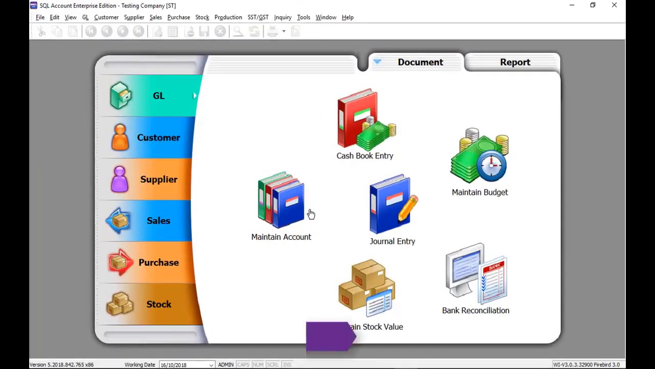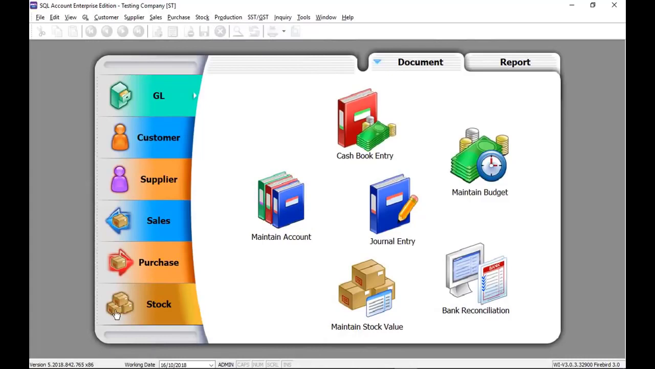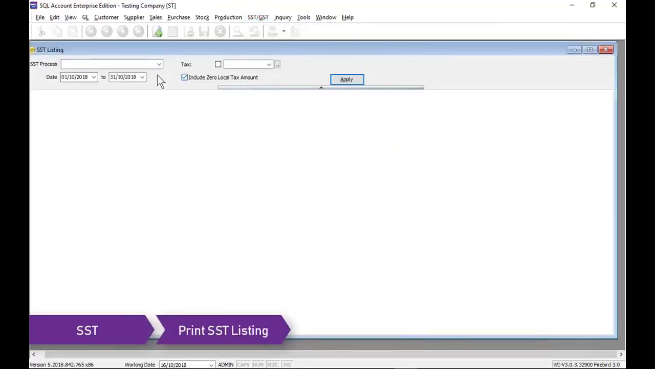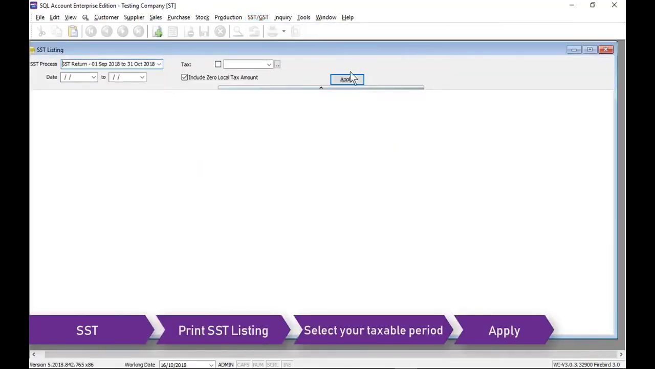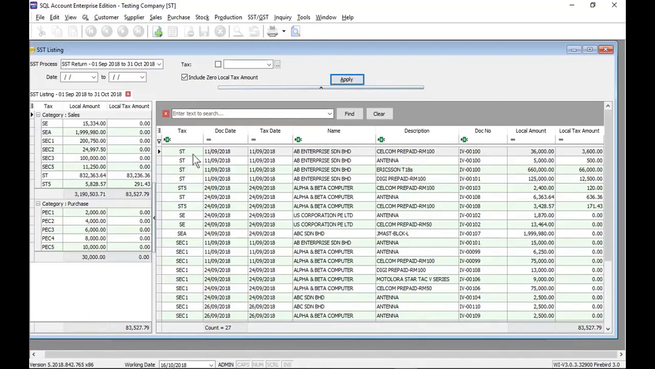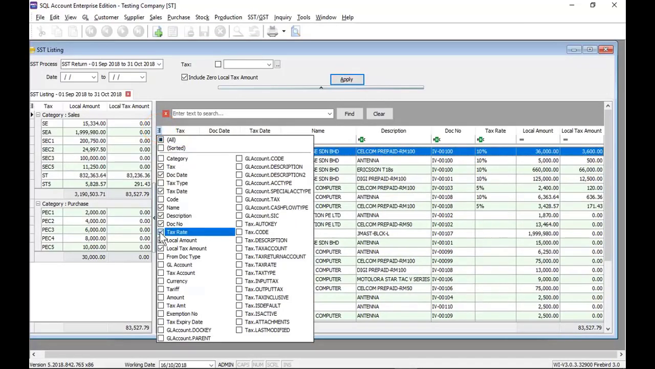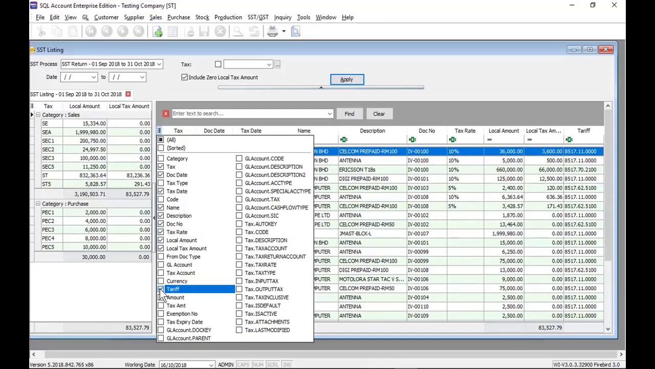Now, let's look at SST listing. In this SST listing, you can easily filter out any mistake on wrongly assigned tariff code or tax code. Select your taxable period, click on apply. In this SST listing, let's say I want to view by tax rate. I can just enable the tax rate, and I also want to check the tariff code, just enable.